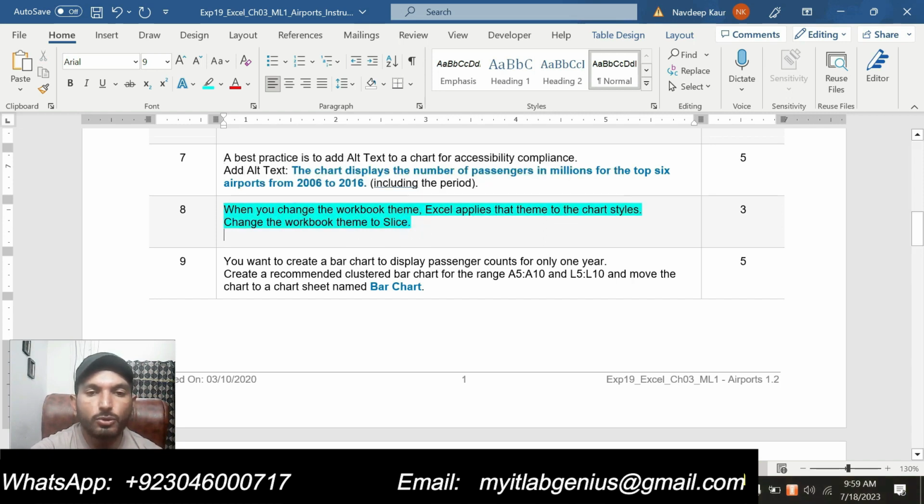So it is saying that when you change the workbook theme, Excel applies that theme to the chart style. Change the workbook theme to slides. So now we are supposed to change the workbook theme, and when we change it, the chart style will also change after applying the new theme, and we are supposed to apply the slides theme to the workbook.